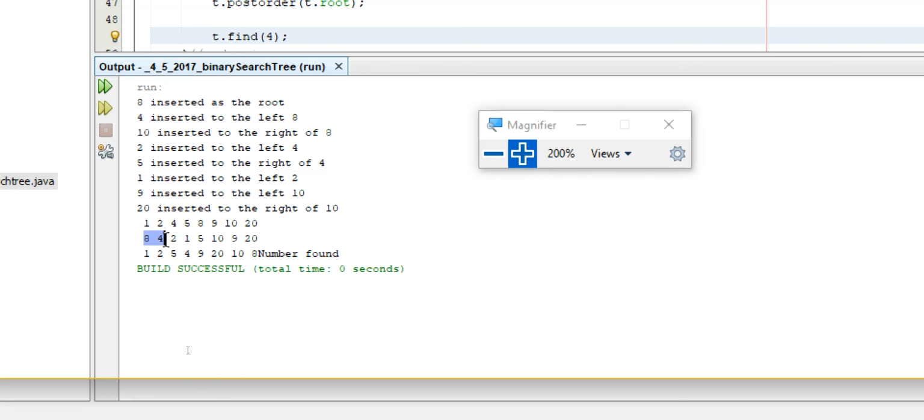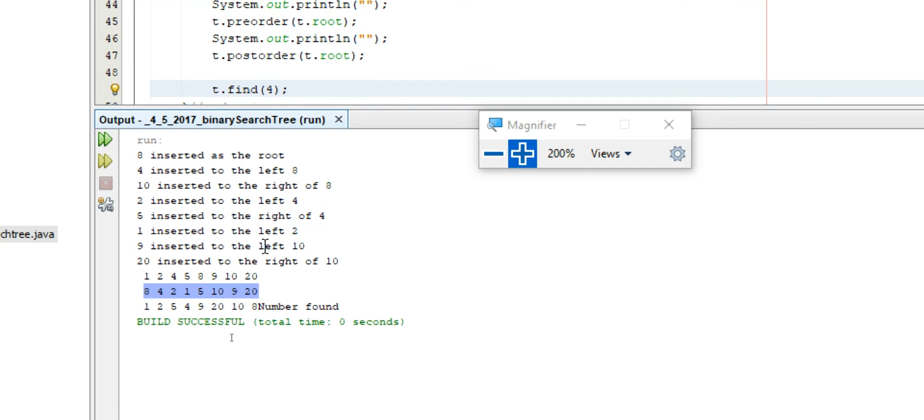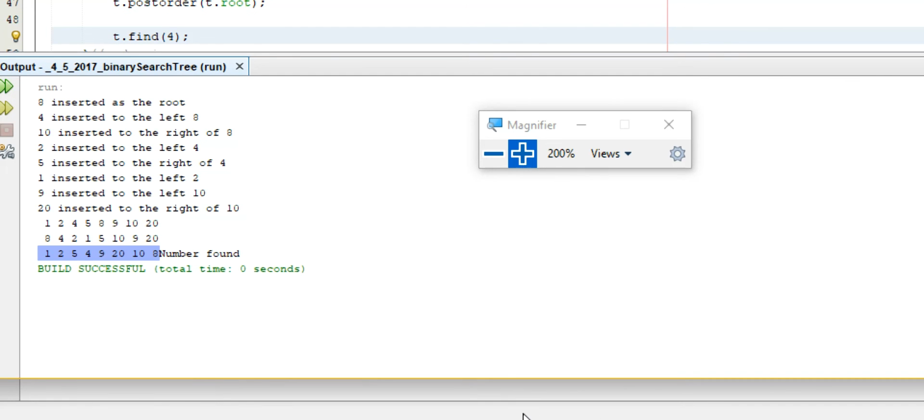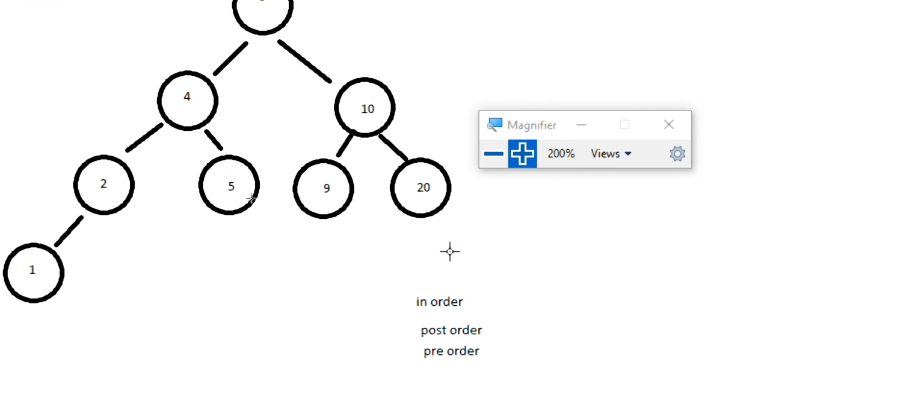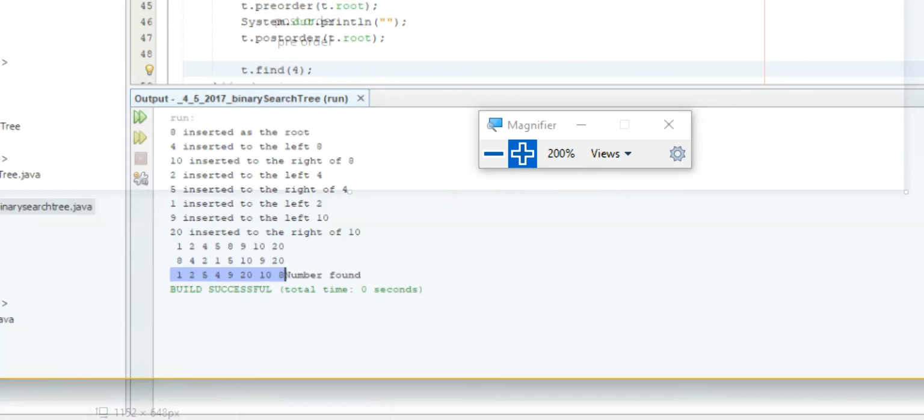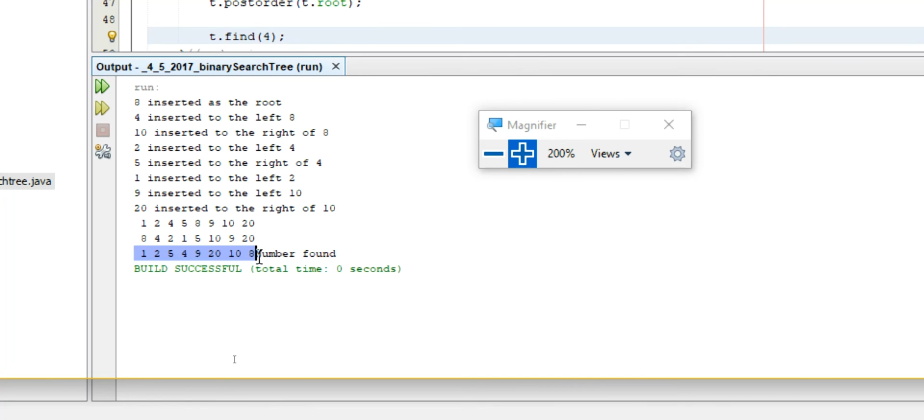And the numbers I believe I just jotted off for you for the pre-order: 8, 4, 2, 1, 5, 10, 9, 20. And then post-order: 1, 2, 5, 4. In this case, 9. There you go. 20, 10, 8. And that's how those traversals work.